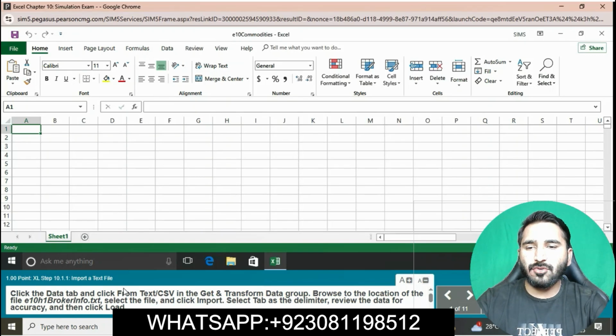Let's start our exam and solve it step by step. Click the Data tab and click From Text/CSV in the Get & Transform Data group. Browse to the location of the file E10 Brokers Info text. Select the file and then click Import. Select Tab as the delimiter. Review the data for accuracy and then click Load.